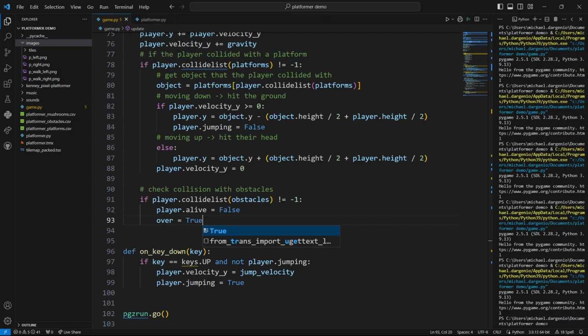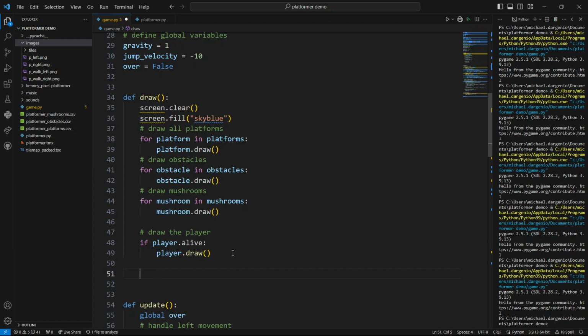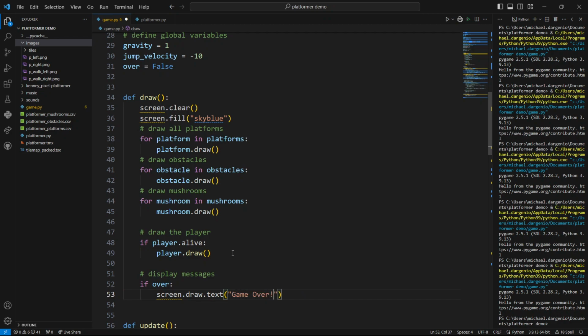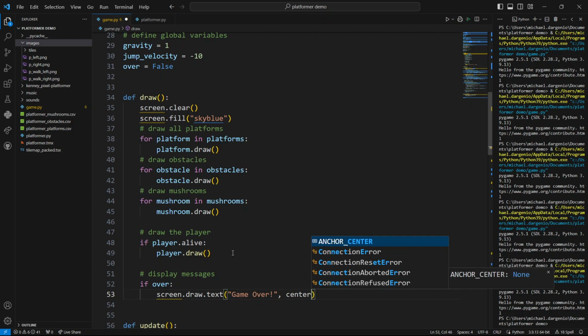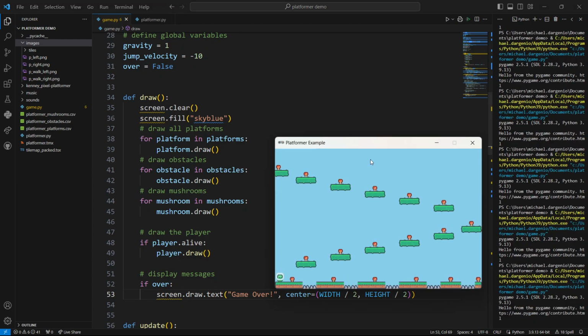And then what we can do is display some game over message. So up here, we'll say display messages. So we'll say if over, meaning that the game is over, screen.draw.text, we'll just say game over. And then we'll set the message to be in the center of the screen by saying width divided by 2 and height divided by 2, like that. And now if I land on something, yep, we get our game over message.